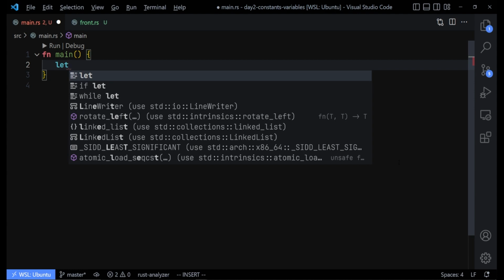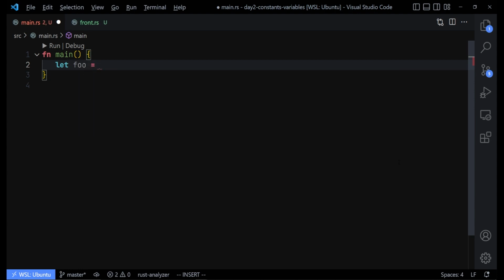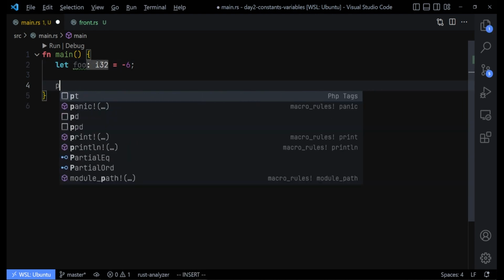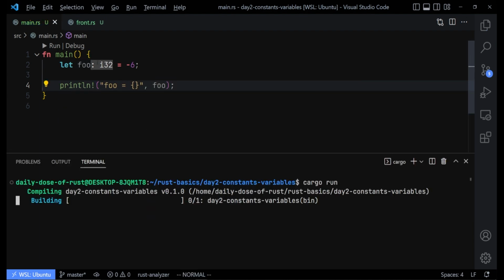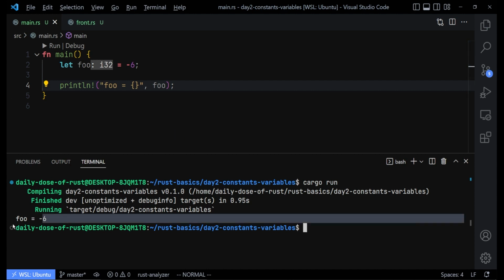Let's say we create a variable and then we'll call it foo, and then we assign -6 to it. The first thing you notice here is that Rust will automatically assign i32 as the type of this variable, and i32 means signed int 32. Okay, so it means it is 32 bits and it is also signed. What it means is it can contain both positive and also negative numbers. And then if you print that to the terminal and then we run that code, you get foo is equal to -6.